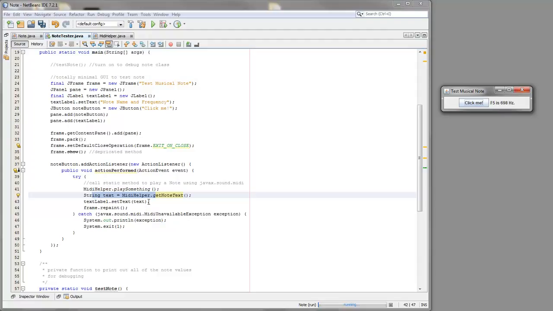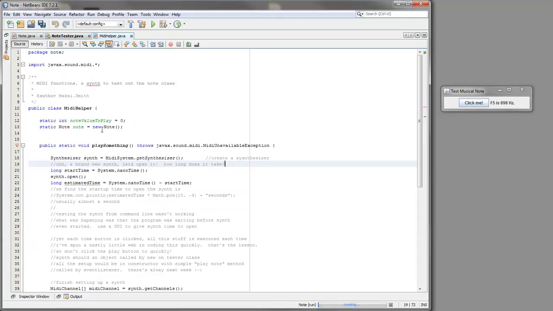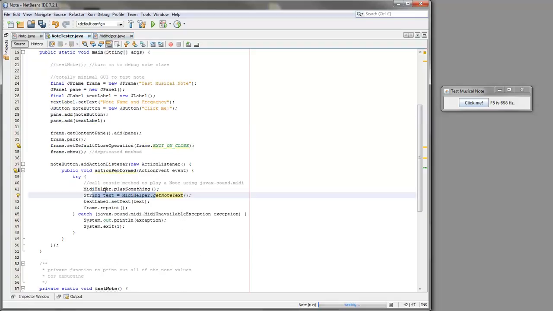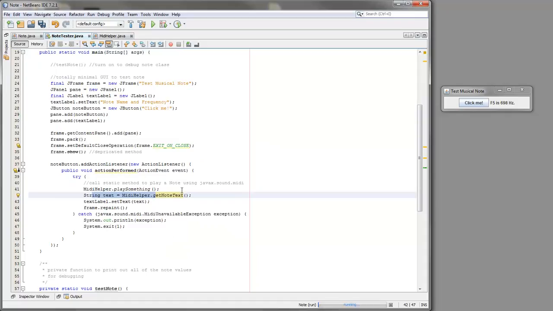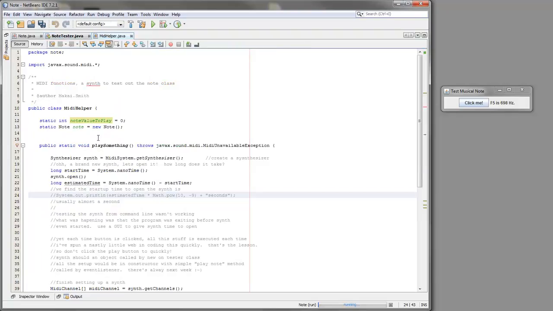And I think I did that using a static method, sorry, a static variable in the MIDI helper class. See, I designed this kind of wrong. When I'm firing it off, I'm actually calling a static method, play something. So that means I have to have static data so that I can keep information around. What I really should have done is construct a new instance of this object, to say new MIDI helper, and then I could tell the MIDI helper what note to play. But that's beside the point.